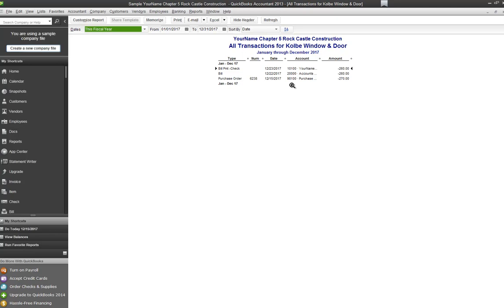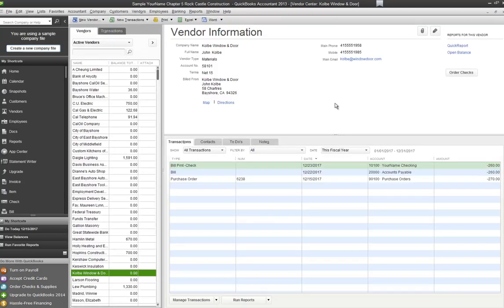And if I needed this, I would save it as a PDF. I just wanted to demonstrate it to you, so I've seen it. I'm going to close that. It takes me back to the vendor information, which I'm also going to close.